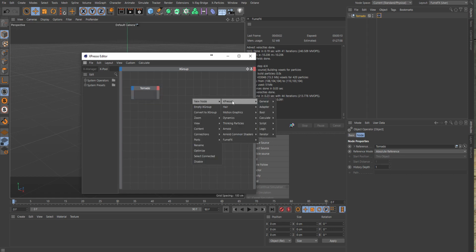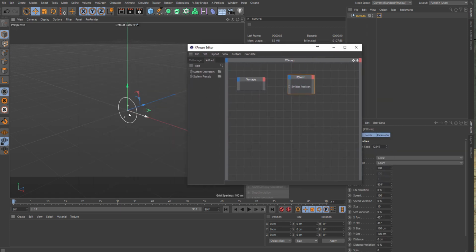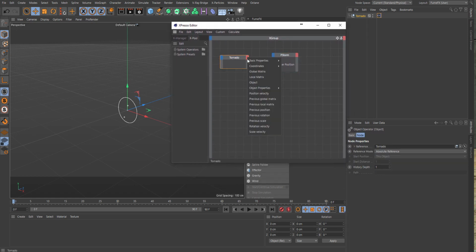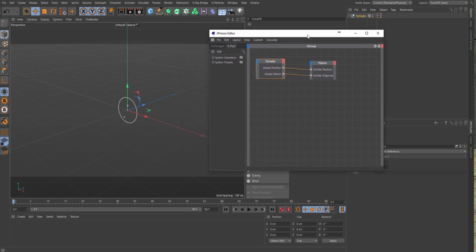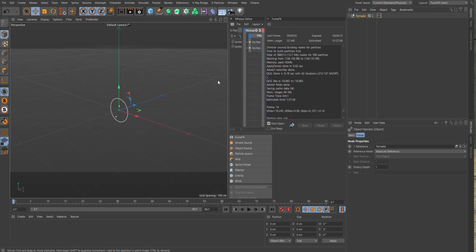And right click, new node, go to Thinking Particles, and we want the PStorm. This is the one generating the particles you want to see here. So let's see what we have here for the coordinates. We want global position, and we also want global matrix. And here we want emitter alignment, emitter position to position, and emitter alignment to global matrix, like so. And actually let's see if we can dock this up here.